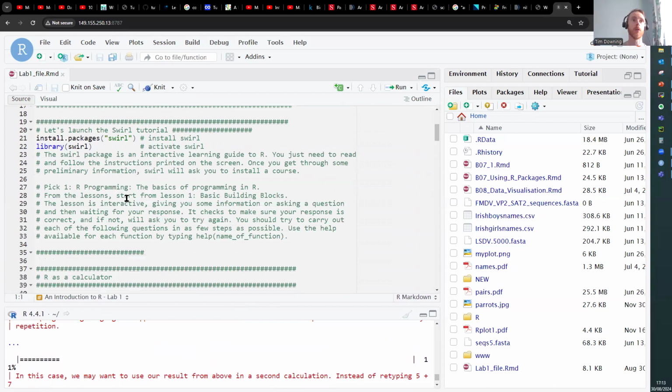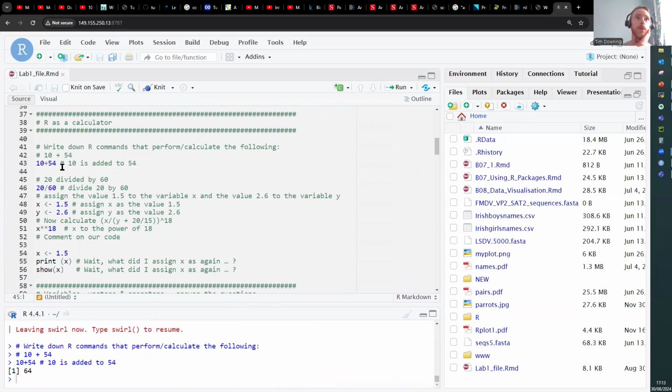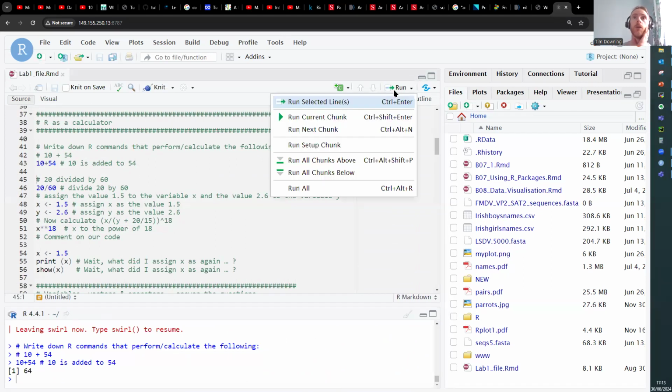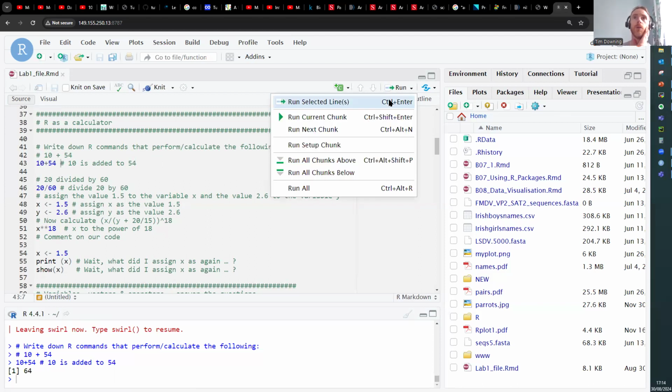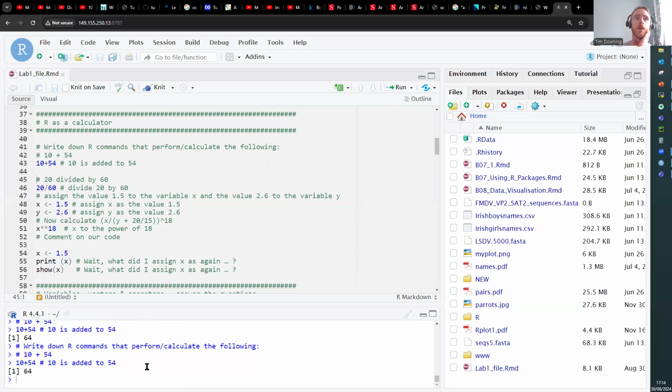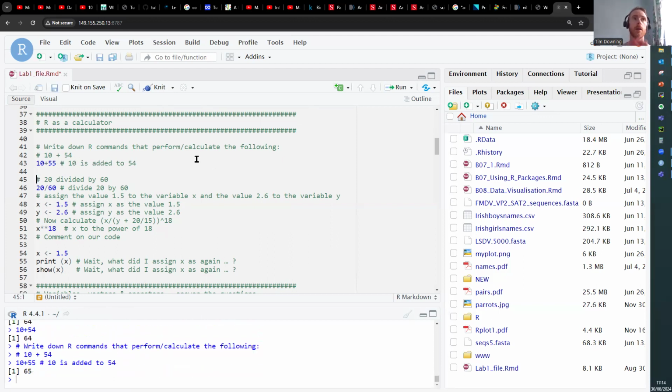So we talked about swirl already. We also talked about R as a calculator. So R can do calculations. If I run this command, 10 plus 54, what I'm doing is hitting run here and running the selected lines on which my cursor lies. You could type 10 plus 54 in the console, but that's slow and it's nicer to write it up here. So if I want to do 10 plus 55, I can do that quite easily. And when I run these lines, I'm actually pressing Control and Enter.